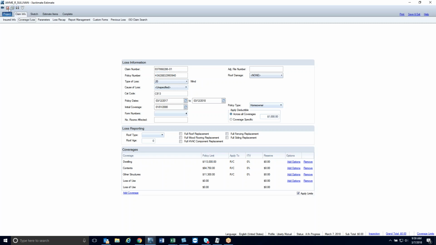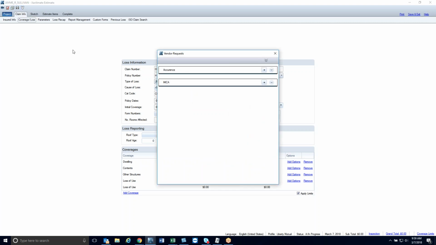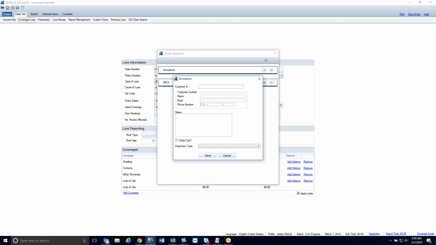So up here in the top left, you have your icons, pictures, save, and then there's a V. The V is for vendor referrals. Okay, you click that V. Click the plus sign for accuracy. All right, and then at that point you want to order your CAD. Inspection type is going to be Settle Assist carriers and IAs. Then at that point you're going to click send. All right, you click send. I'm going to cancel out of this.